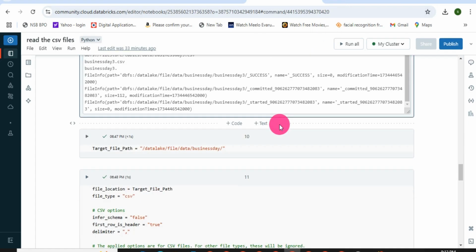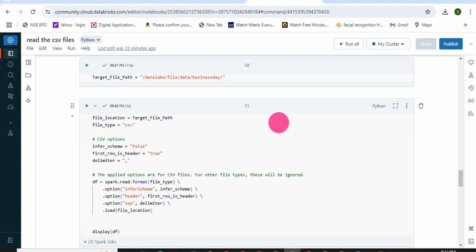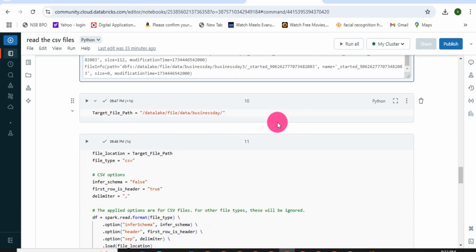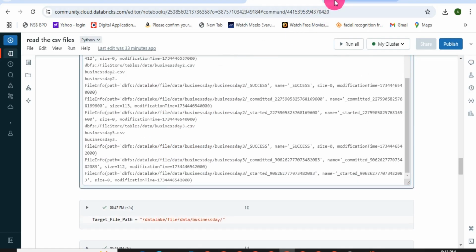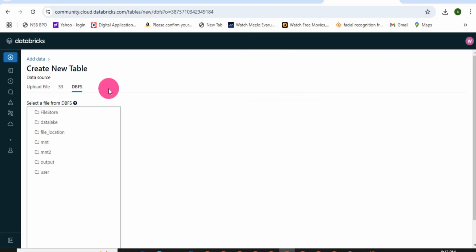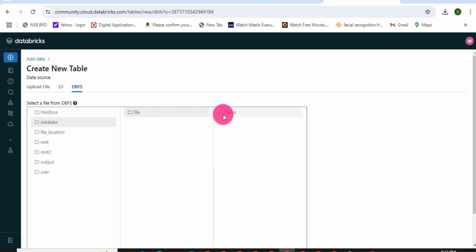Step 6. Move files to target location. After writing the file, the code identifies part files and moves them to the target location. It uses dbutils.fs.mv to move the files.